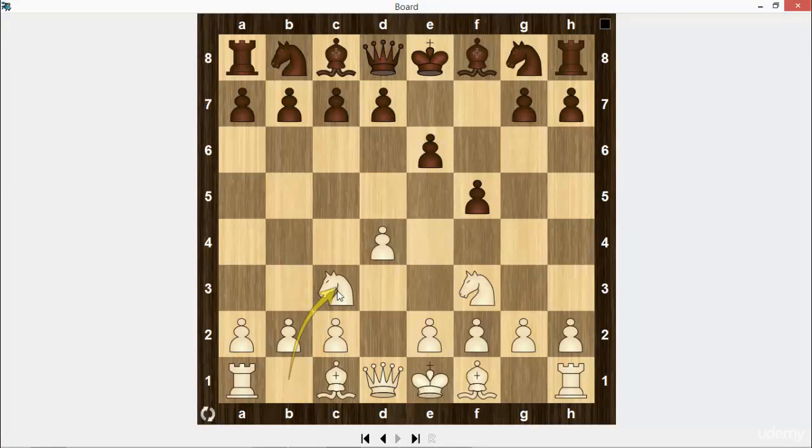Knight c3. The other knight is developed. The object of White is to advance e2 to e4, providing control over the center and opening the way for the f1 bishop and queen. Knight f6. Black develops his knight and prevents White from moving his pawn to e4.